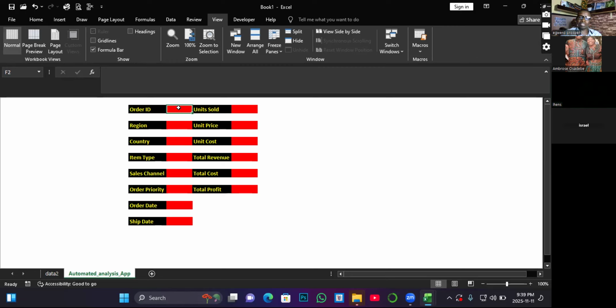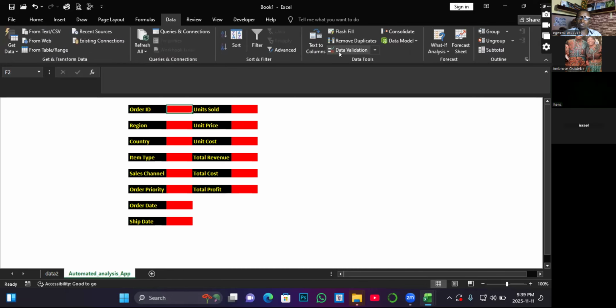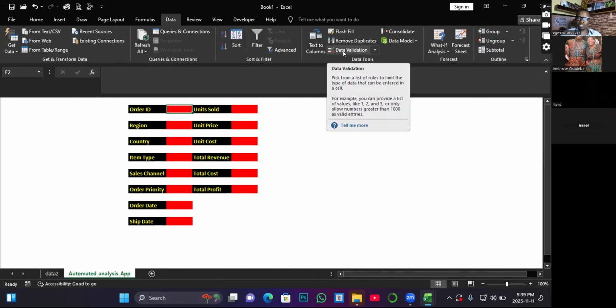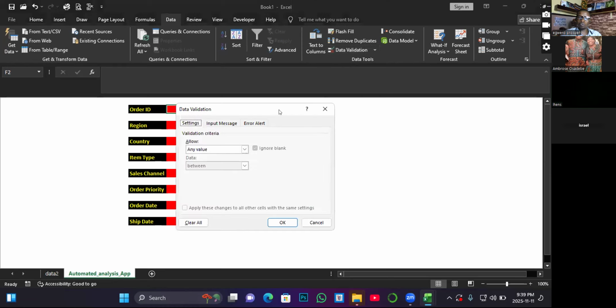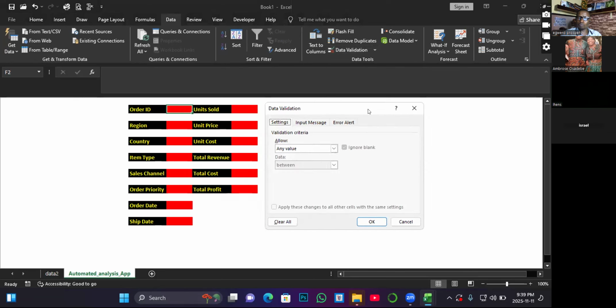You click inside the cell where you want to validate the value. And then you go to the Data tab. From here, you will see Data Validation. Simply click on it, and you will be prompted with a dialog box like this. Now, it is left for you to know how to manage this dialog box.